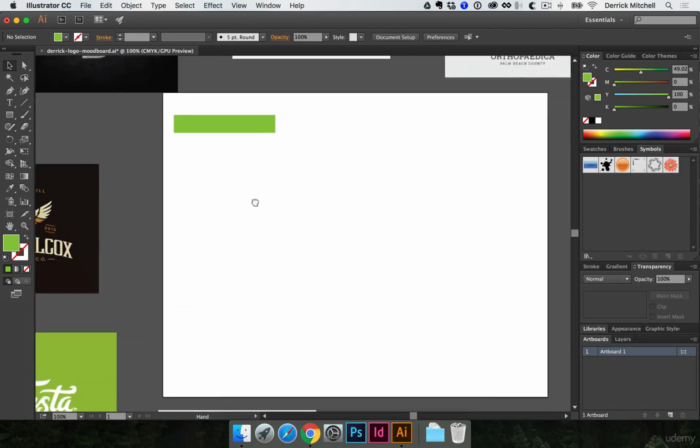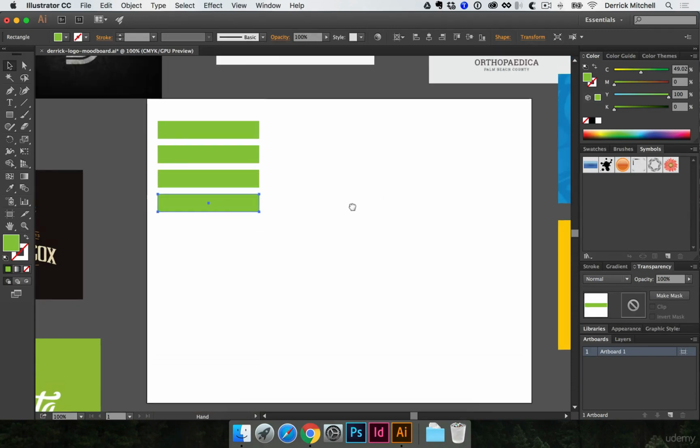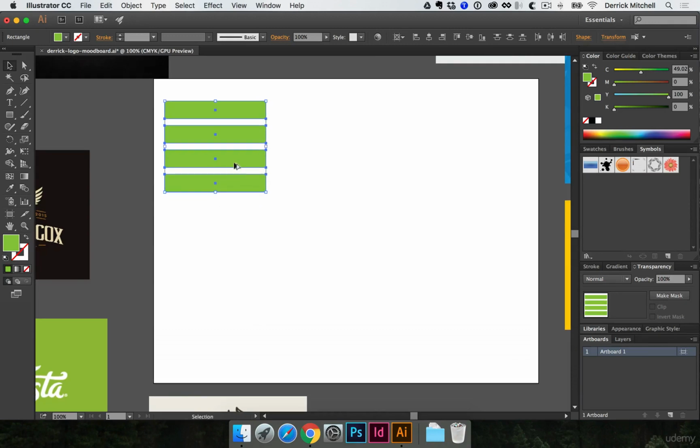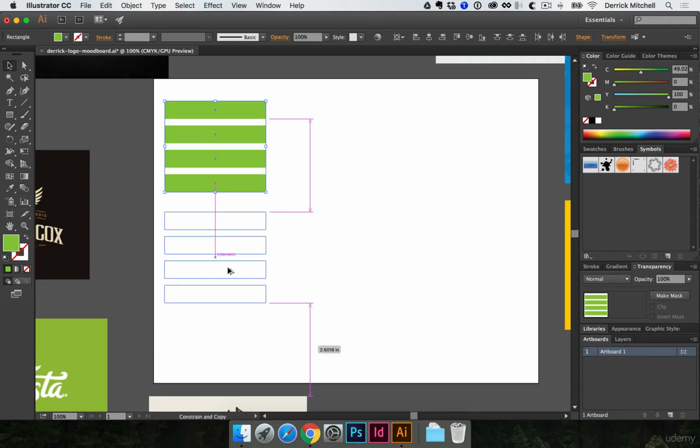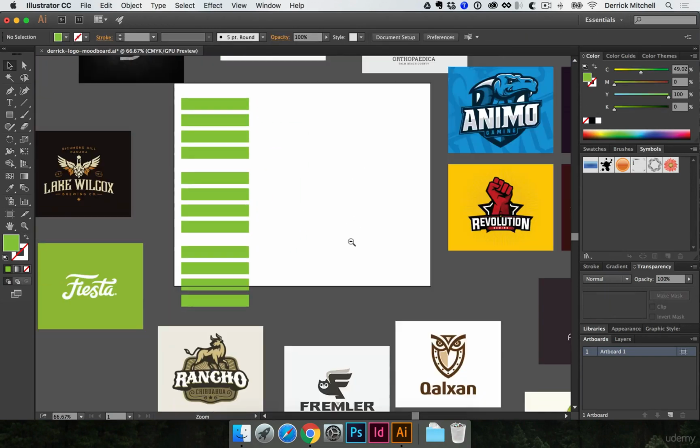So now I'll zoom in here. I'll click once. Now Alt, click and drag straight down. I'll let go, and now I'll hit Command D a few times. So there's one section. I'll highlight those, Alt, Shift, and I'll drag that down. Maybe hit Command D one more time. So now I've got three different sets of color options I could play with.